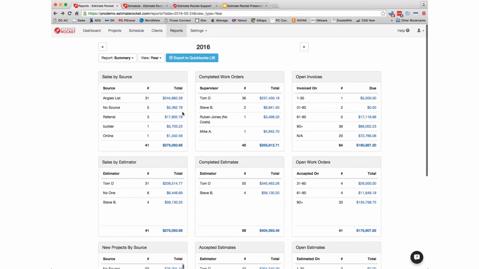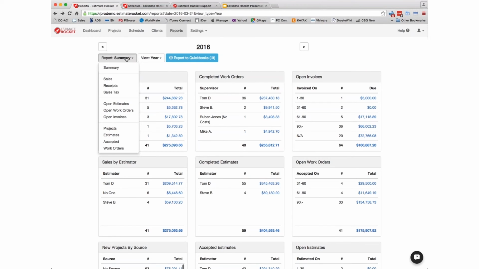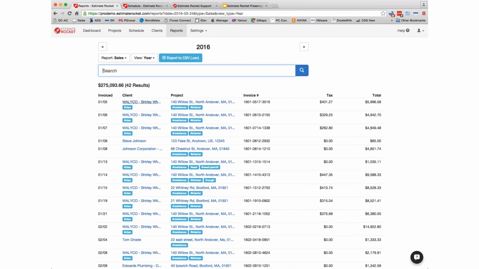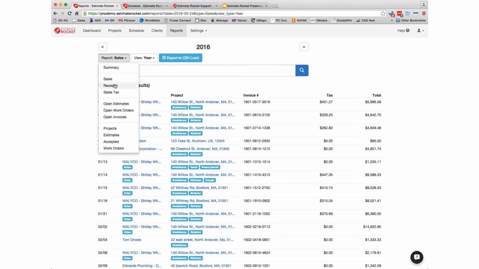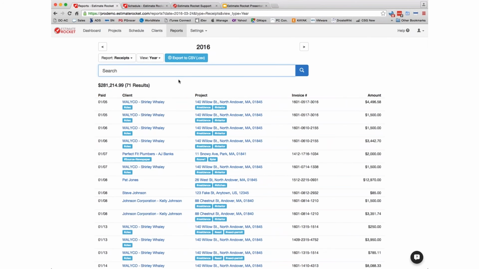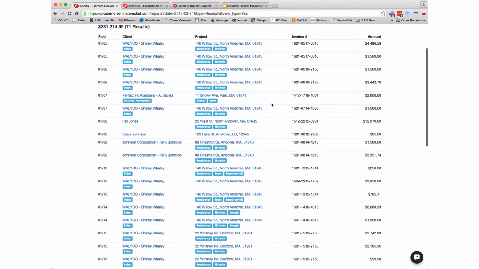So pretty much a wealth of information here in Estimate Rocket. There's also several other report formats. There's a sales report. The sales report is basically the same report that you get when you drill in on any of the sales numbers. That's the sales report. The receipts report is cash receipts. So all cash payments basically come into the receipts report.